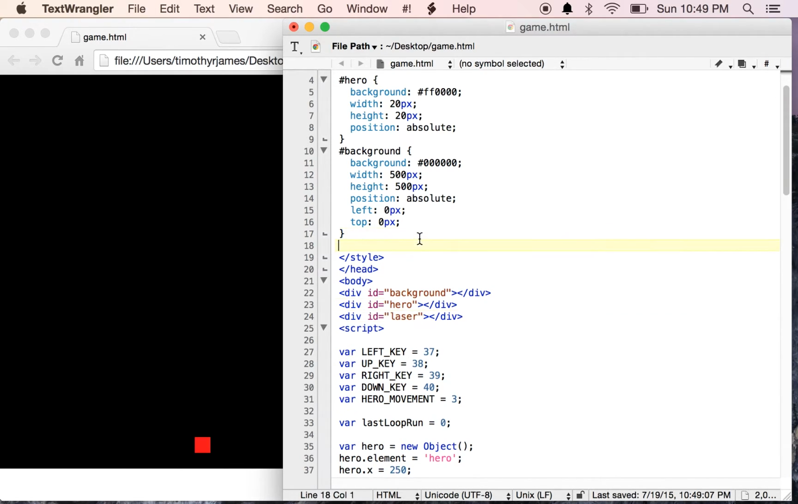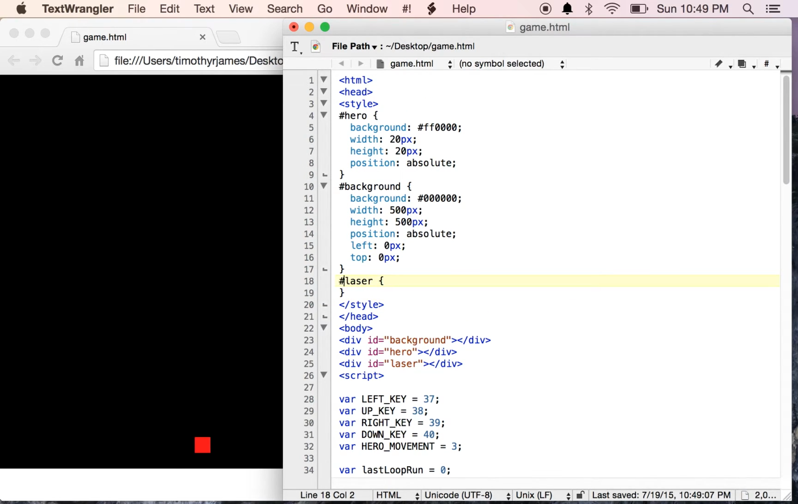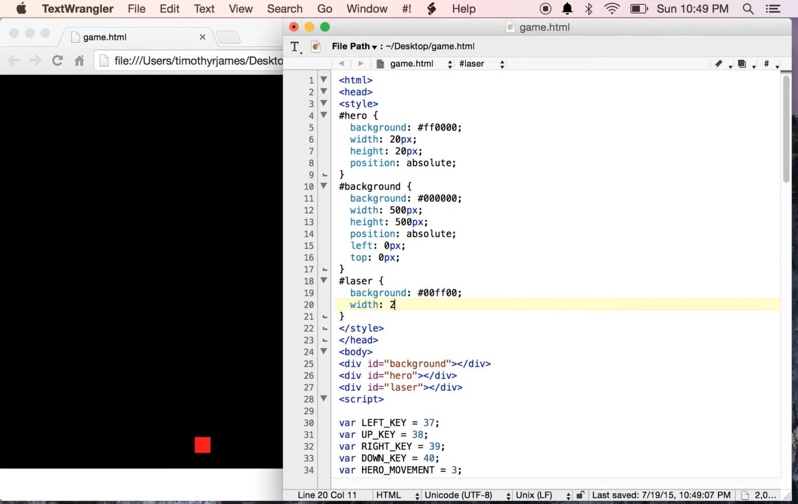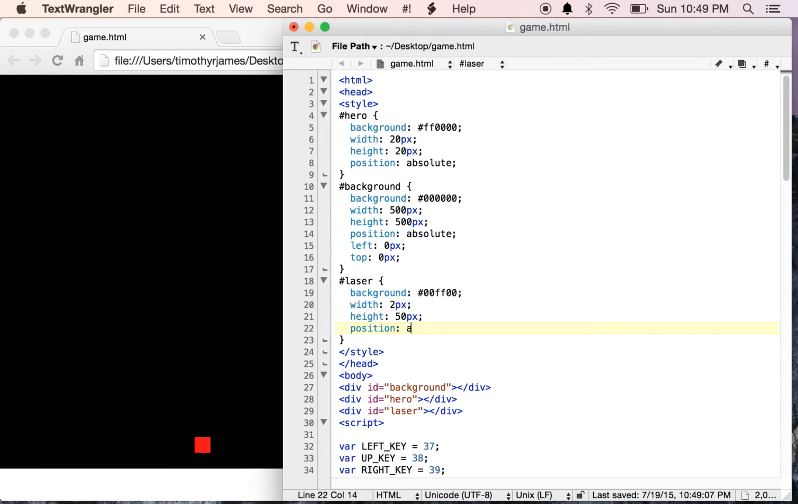And we also probably want to create a style sheet or style selector for our laser. We'll make this similar to the hero. We'll make the background a green here. Background 00FF00. That gives me 0 for red, 2 Fs, which is 255 for green, and then 0 for blue. We'll give it a width of 2 pixels, a height of 50 pixels, and a position that's absolute as well.